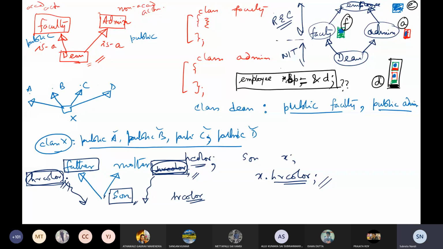Hello? I have got BP, a pointer of this particular class, but I want this pointer to point to this particular object. Is that possible? Can BP point to A and F? Yes, sir. It can. And can BP point to D?